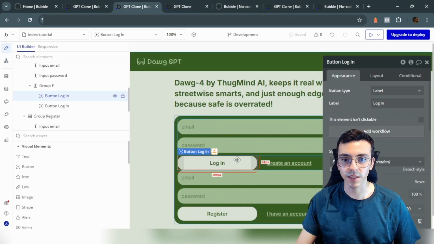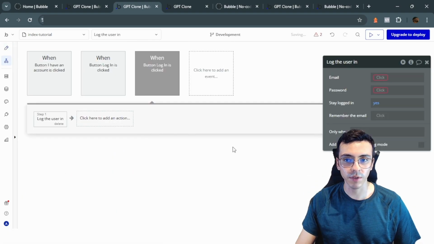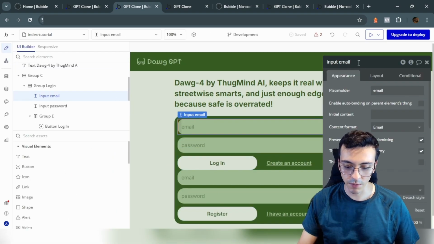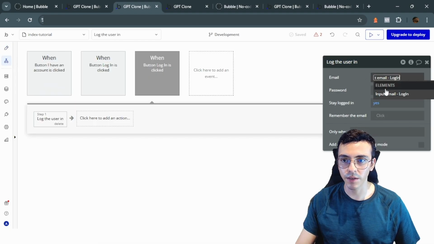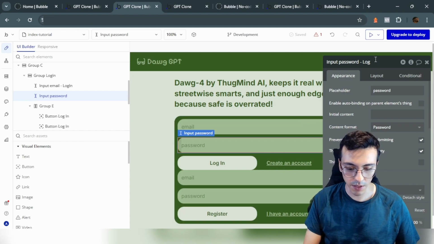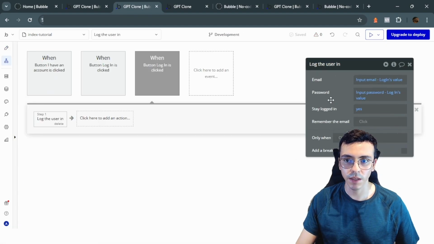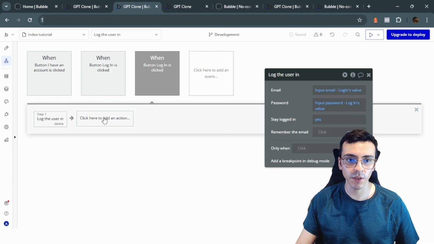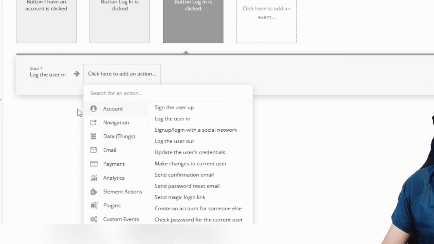and let's add the functionality to login and register the user. So let's click here on login, add a workflow, in account, log the user in. This email will be the email for login, copy and paste it here. And the password is the password for login. Ctrl C, paste it here. Okay. And once the user is logged in, let's redirect him to the page of the chat.